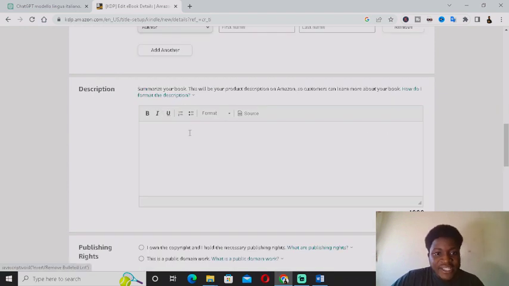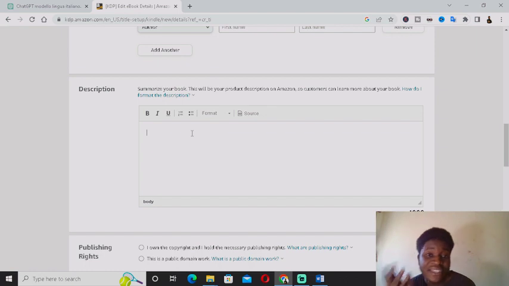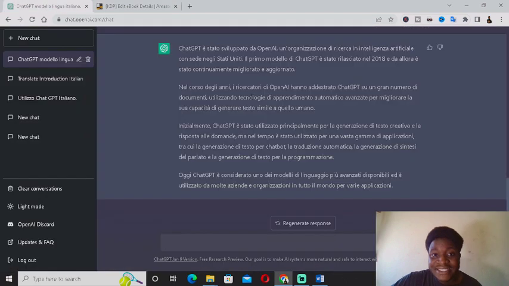Good. And then your description. Your description is basically going to be in Italian as well. It's going to be people from Italy looking at this book, so they basically want to see everything written in their language. So now before we go into the description, let's go back to ChatGPT and see what it has given us about the history.